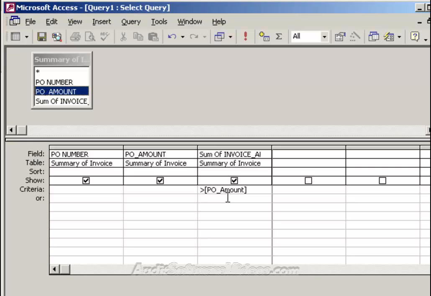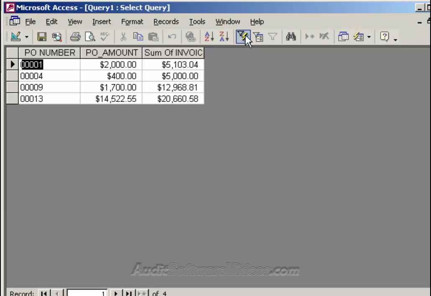Running this query will display records that meet our criteria. We will use the Run button to see our results. There are 4 invoice totals of the 13 purchase order records that are greater than their PO amounts. Let's save this query, naming it Invoice Totals that Exceed PO Amounts.